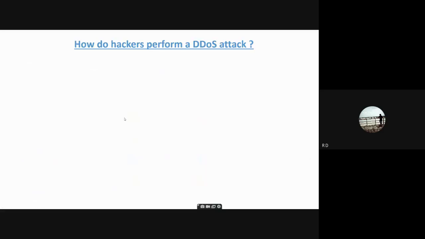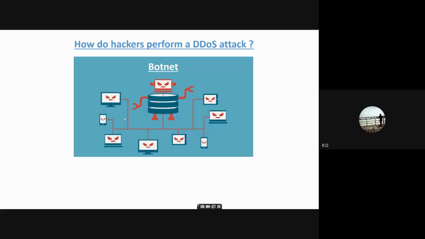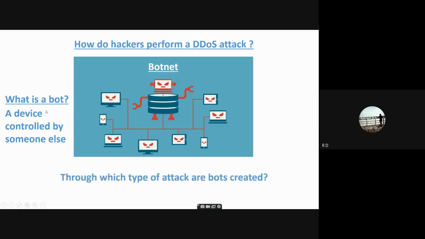So how do hackers perform a DDoS attack? They use something called a bot or botnet. So what is a bot? A bot is a device which is controlled by someone else. Hackers will create a botnet of systems, and they will control the devices. And through what type of attack are bots created? Bots are created using social engineering attacks.